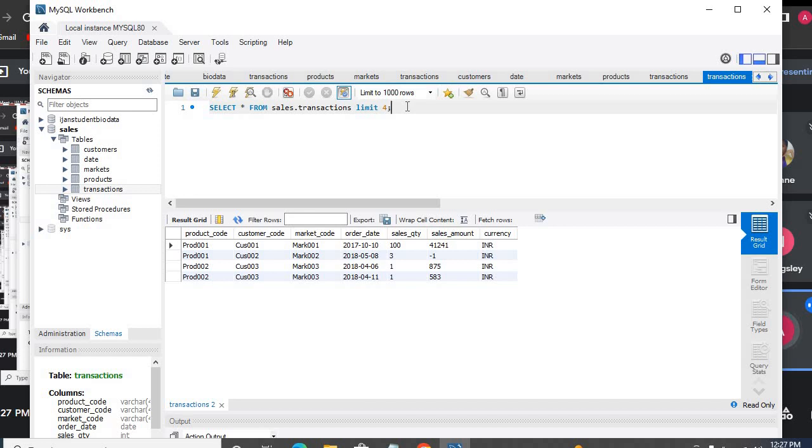So let me try to check something now. Here I want to check something. Okay, so let's start from this, where market code is something, or probably I want to check something else.